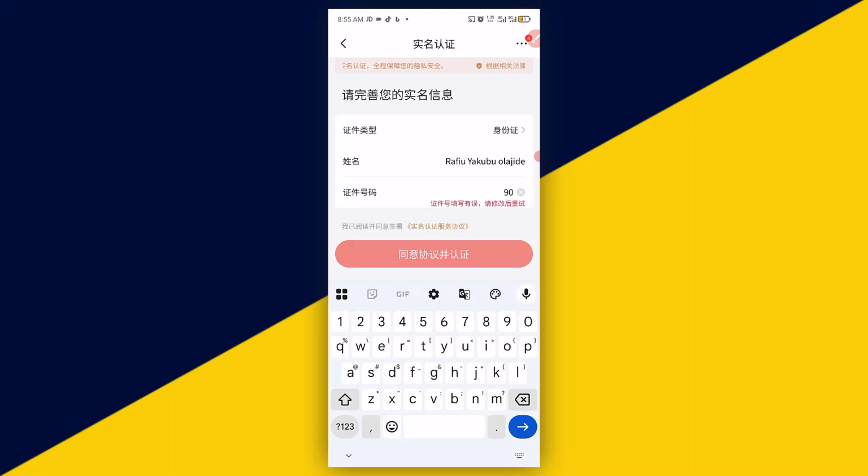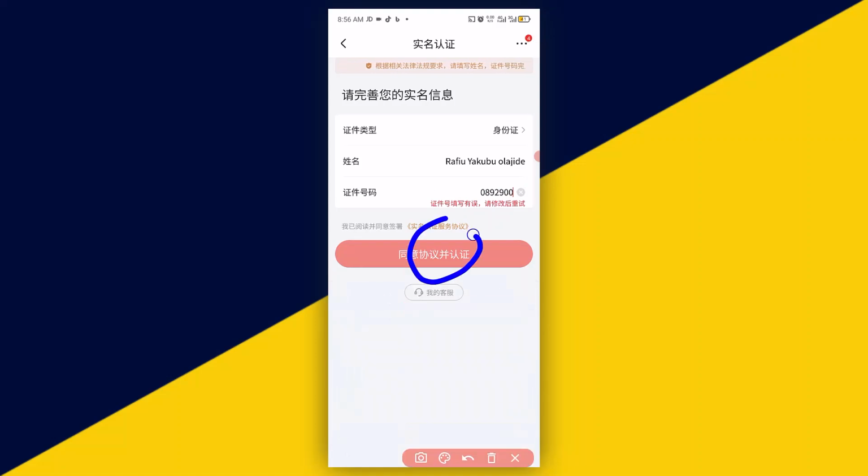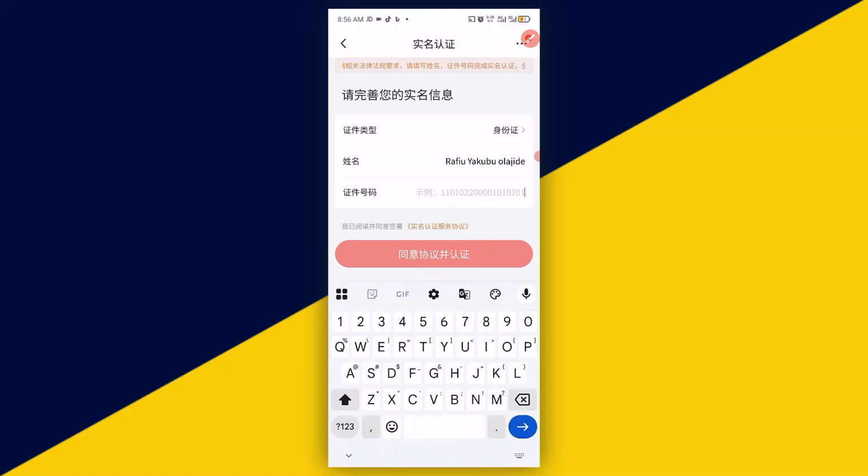So once you enter your ID number, the next thing you want to do is to simply click on here to proceed, and your account is going to be fully verified, and all the problems of identity issue are going to be fixed in your JD Shopping app. It's that simple.